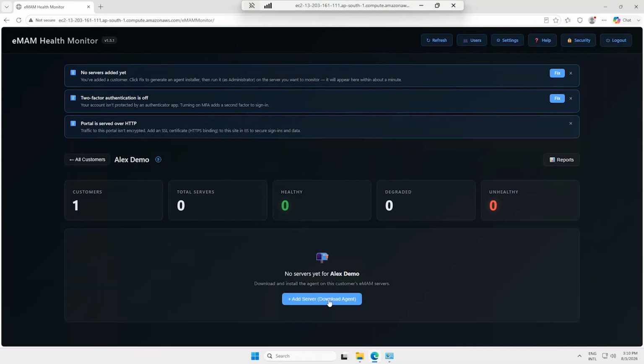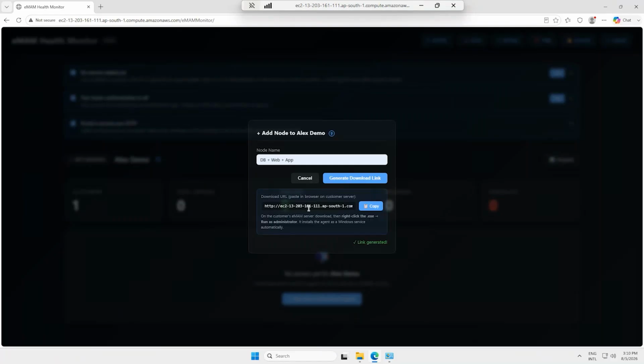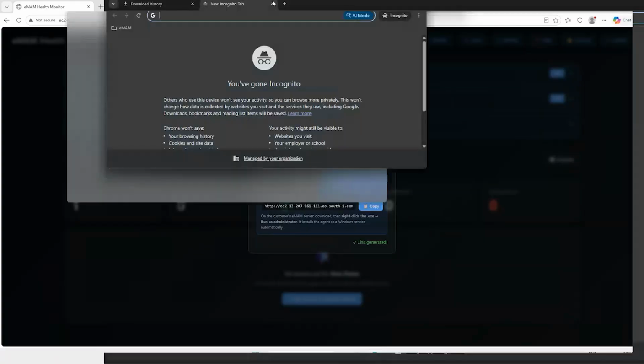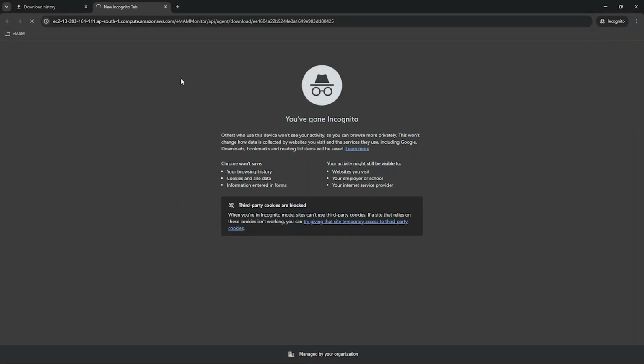And if I go here and click on the add server, I'm going to install the agent on my machine, and my machine already has all the components like the database, web and app components. So I'm just clicking on the generate download link. It generated a link. I'm going to copy this one, then paste it into my browser. This is my machine. What I'm trying to do is download the agent that can run from my laptop here.